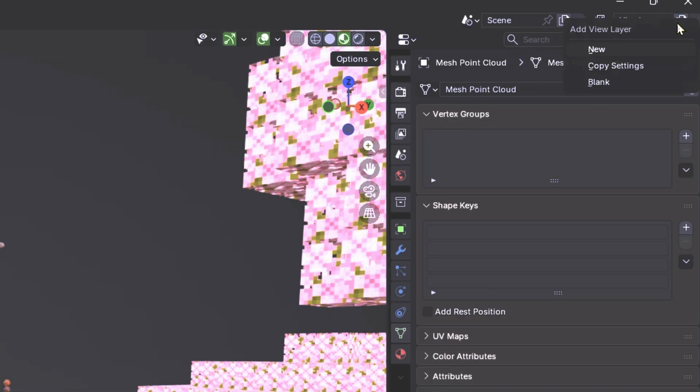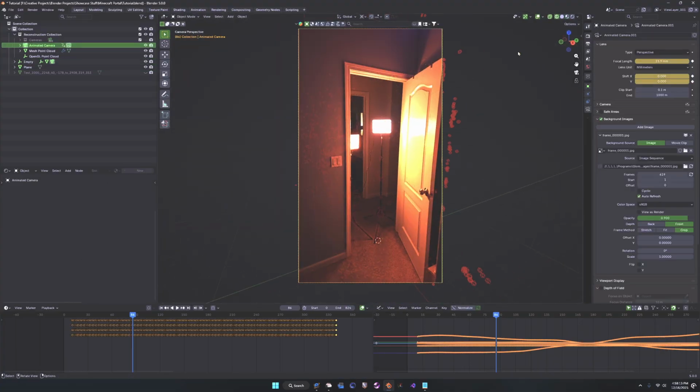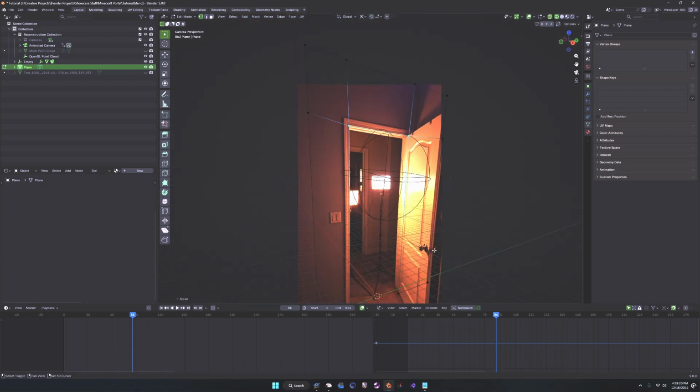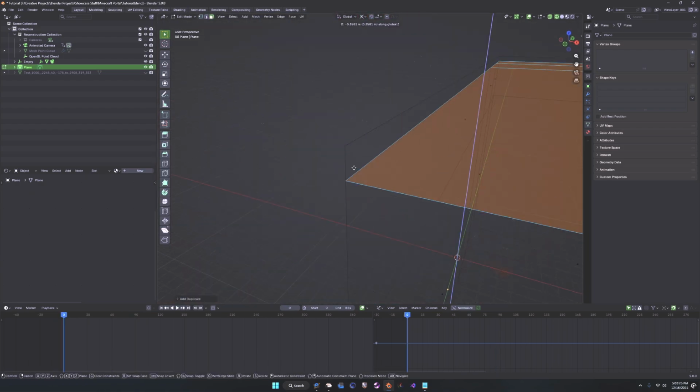So first, what you want to do is add a new layer and make it a copy of the scene. Second, we need to hide all the things that we don't need, mainly the world mesh, but if you've added anything else, just hide that as well. Third, we need to make it the geometry of your room. So add a plane and extrude, loop cut, do whatever you need to do, and make it so that it matches up with the geometry and the footage.